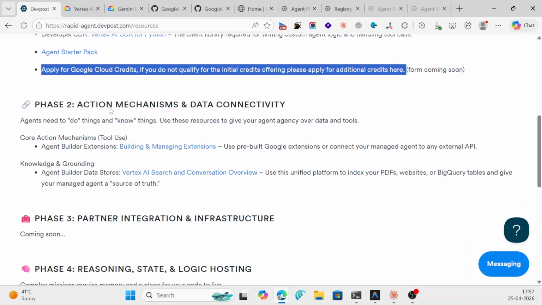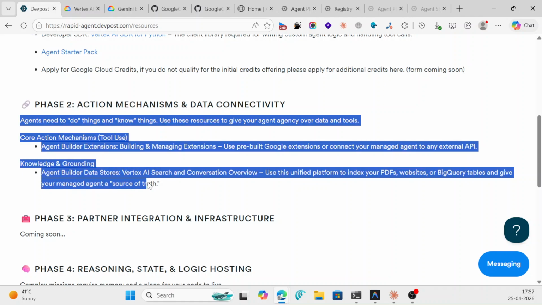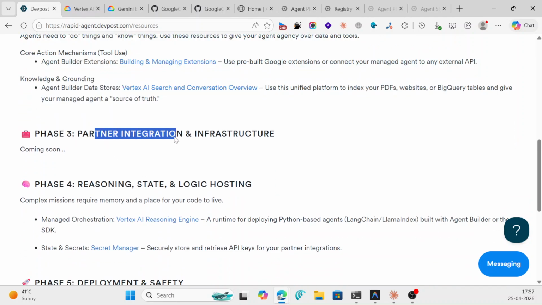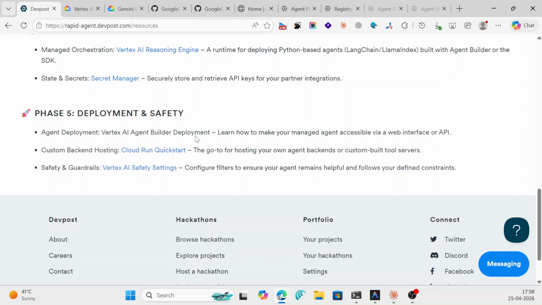Phase two, we need to create the action mechanism and data connectivity. We will deep dive into this in an upcoming lecture. Phase three is coming soon. Similarly, for reasoning, state, logic and hosting, to store your state and secrets we can use Secret Manager. For reasoning and orchestration we can use Reasoning Engine or LangChain or LlamaIndex, or other platforms. And we need to deploy everything using Cloud Run, or Agent Engine is also fine.